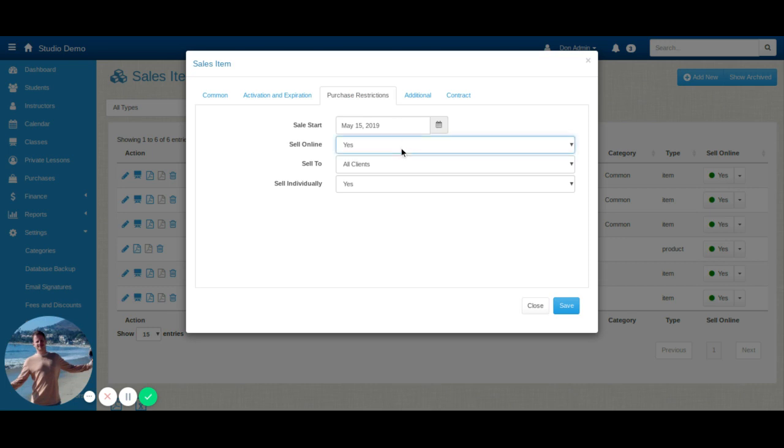If we want to allow people to buy it online in the online client, we set it to yes, otherwise no. And we can sell to all clients, new clients only, or there's another feature with client types that we're developing, but I don't think it's available yet.